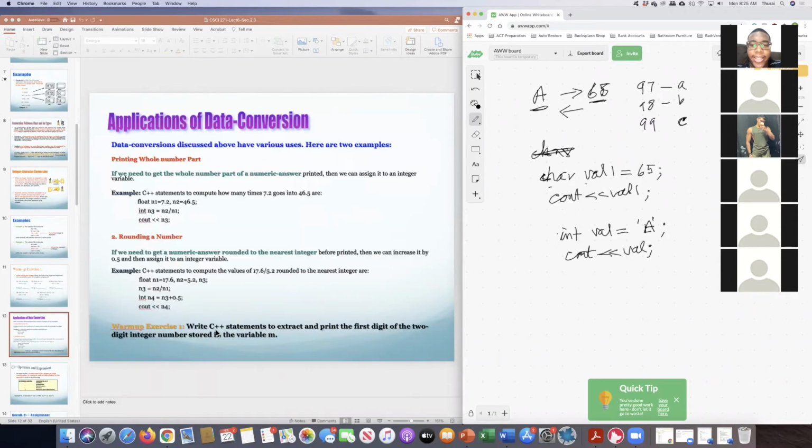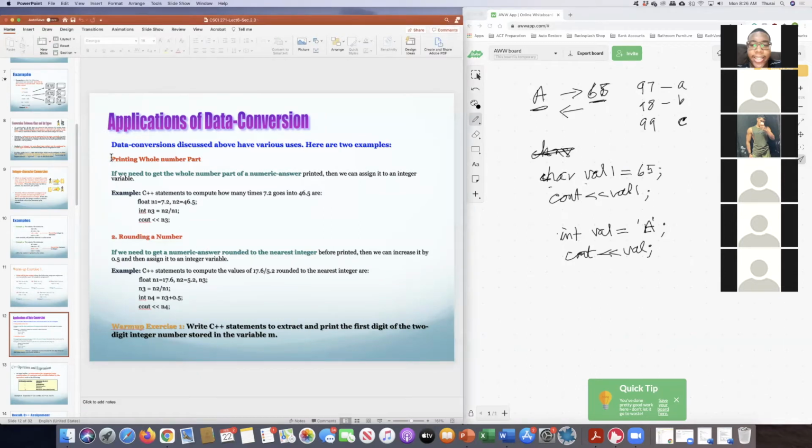Okay, so let's look at applications of data conversion. So these conversions are useful. I gave you one example of use of such conversions. There are more, and we're going to see some more. One application is printing the whole number part. In other words, you want to drop the fractional part and only get the whole number part. All you have to do is assign the value to an integer variable.